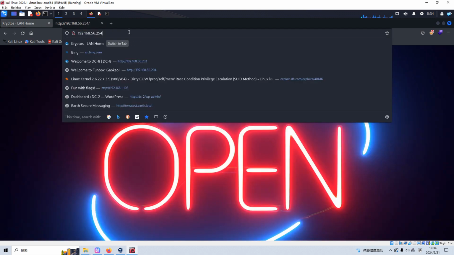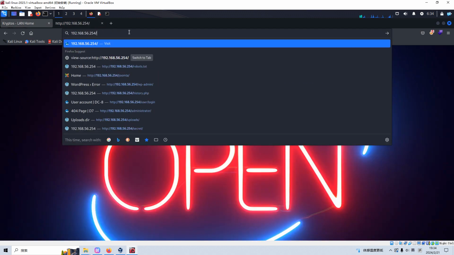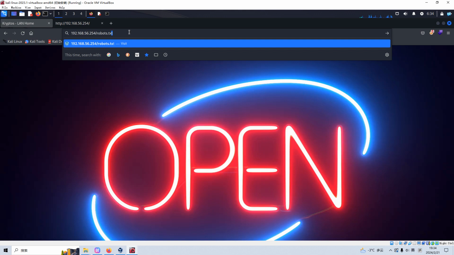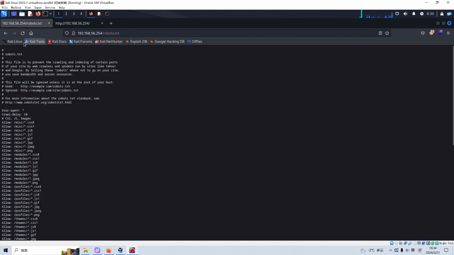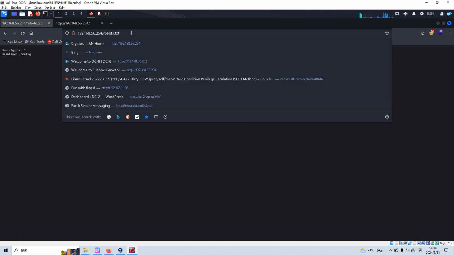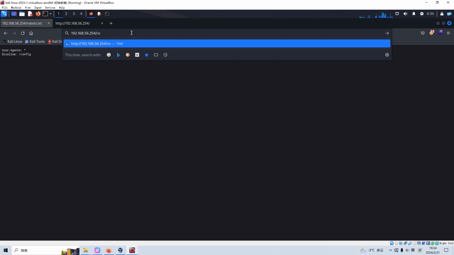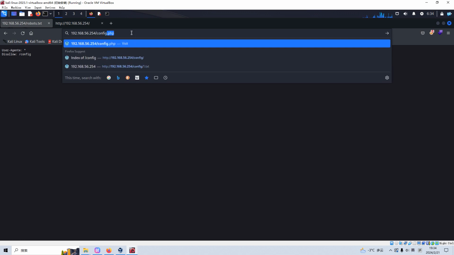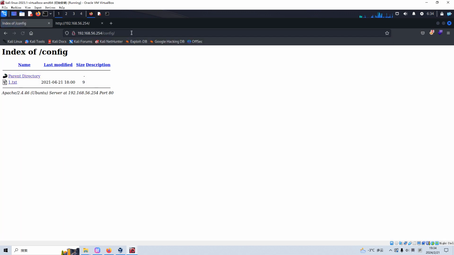Next, we can check whether this site has a robots file. Sorry, we need to refresh. As you can see, it does have one, and the directory is config. So we can access this directory, and there is one file under this config directory.